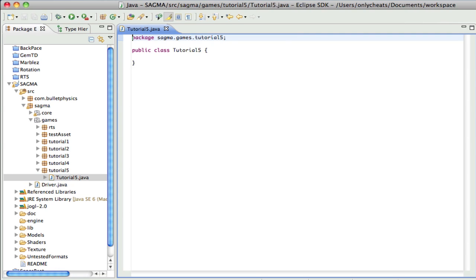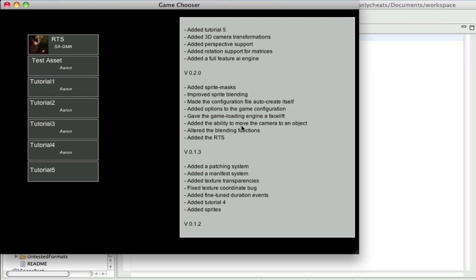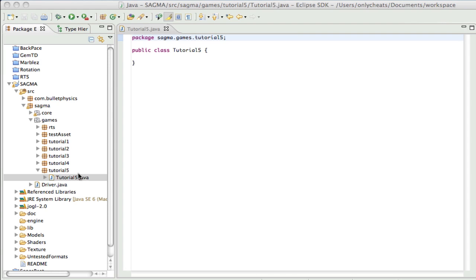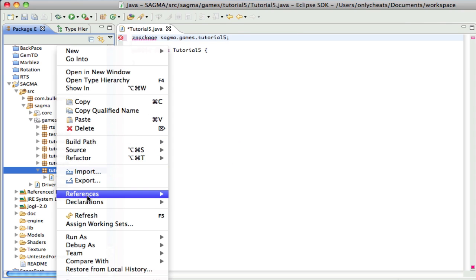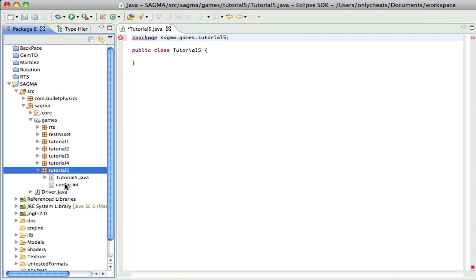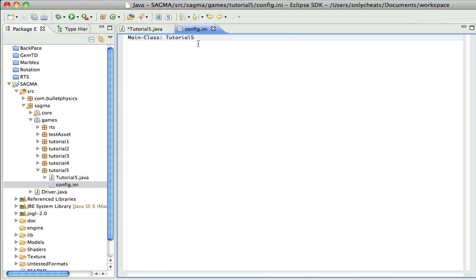The first thing that you'll notice is that we don't need to copy across a configuration file. If we run the engine, we'll get a whole bunch of errors, but if we refresh this, you see it automatically creates a configuration file. There are a couple more options that you can use in your configuration file now.